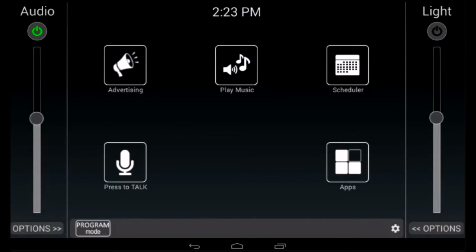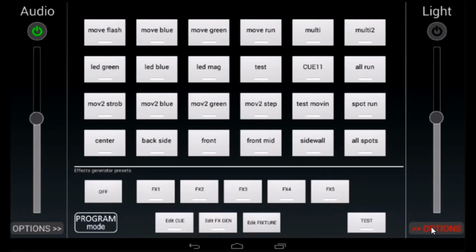Last but not least, you can do the configuration of the lights. If you click on the Options button in the Light section, you will see that there are extra buttons visible: Edit Cue, Edit Effect Generator, Edit Fixture, and a Test button. With Liviau S you can control intelligent movable lights and dimmer controlled lights.